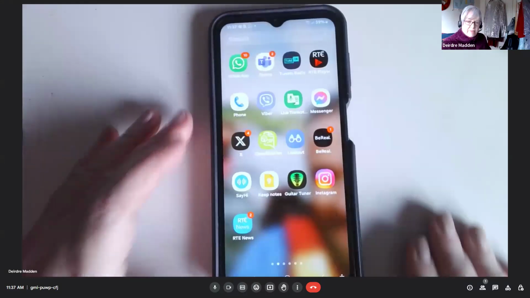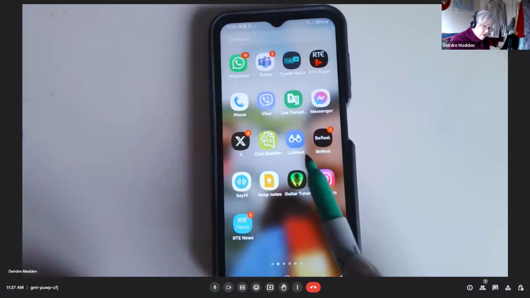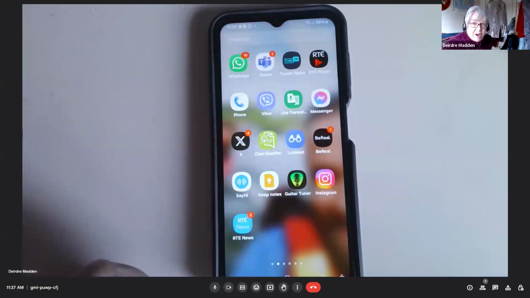So Lookout is this icon just here. Please listen carefully, because this is the most important thing for Lookout. It's the shut up button, because you'll go crazy. Otherwise it keeps talking and you'll want to throw your phone out the window.